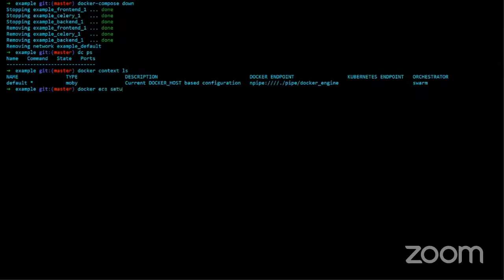So what I'm doing here is setting up my context. The command is basically docker ecs setup. Once you do that, you have to enter the context name. I'm putting it as AWS. Then it will ask me for the profile name, so I'm adding sandbox, or whatever name you want. Then it will ask you for the region, your AWS region. So I'm entering ap-southeast-1.